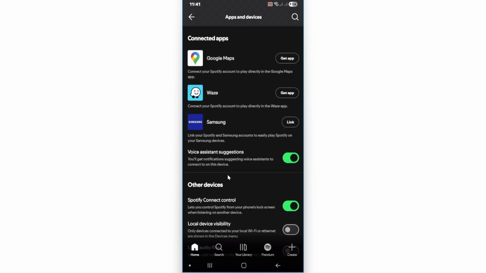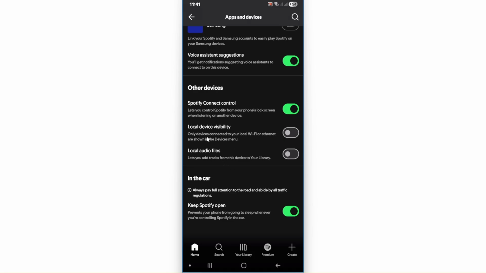Now you want to make sure, scroll all the way down, you'll find local device visibility and local audio files. Okay, so just make sure that you switch local audio files to enabled.